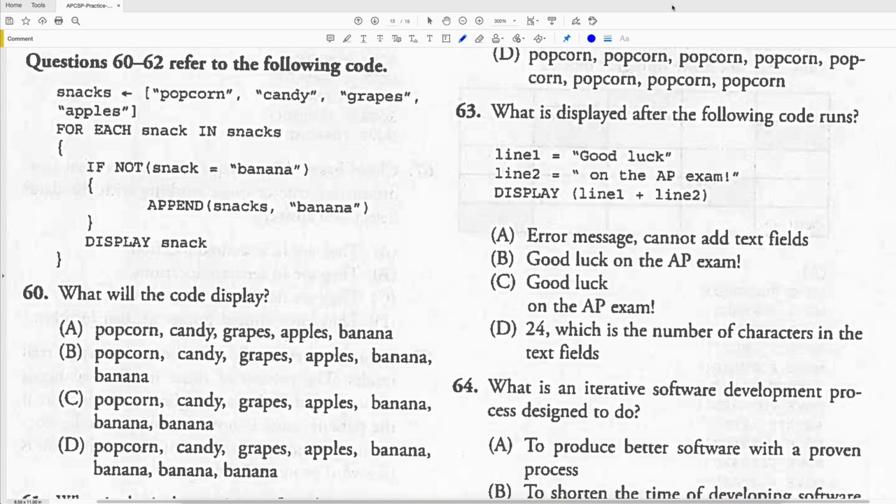Okay, so question 60, we are given this, where are we?